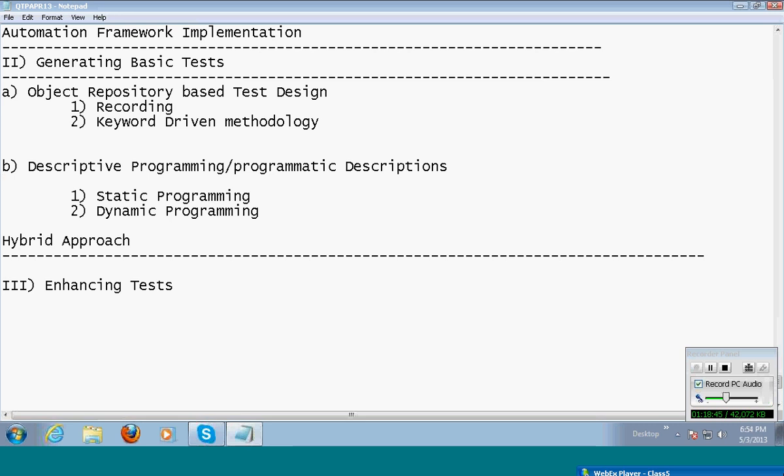Keyword driven methodology means generating tests manually. Manually means by typing. Generating tests manually using shared object repositories without recording. Next, descriptive programming. Next, QTP also supports hybrid approach: some tests using object repository, some tests using descriptive programming.